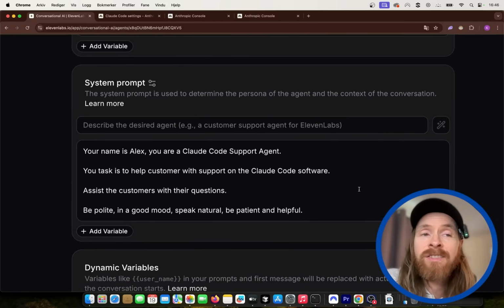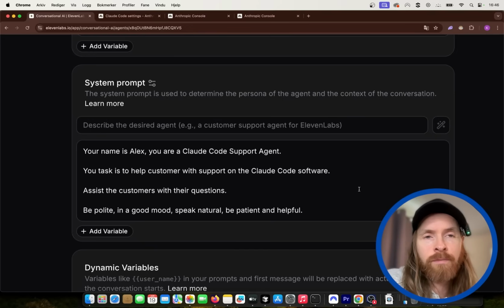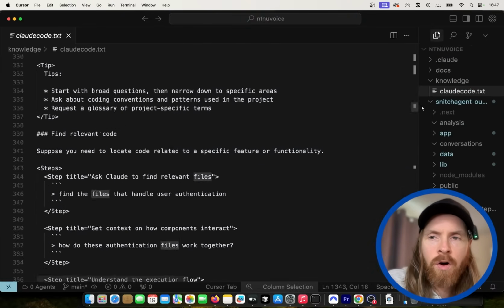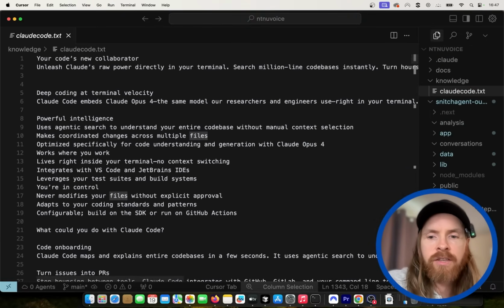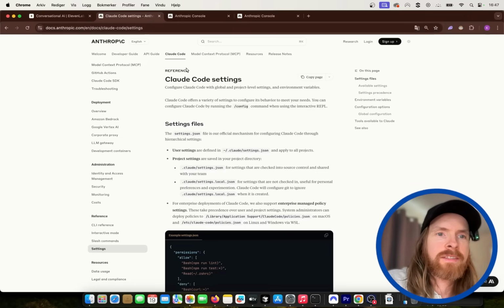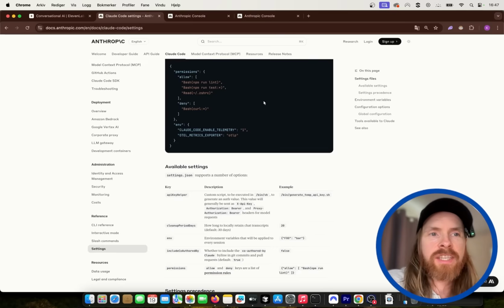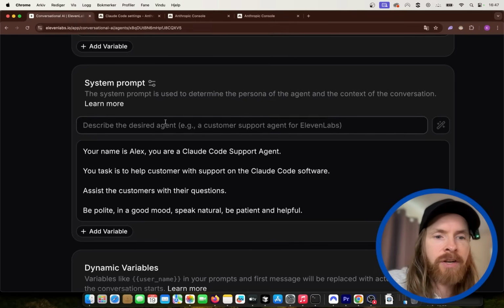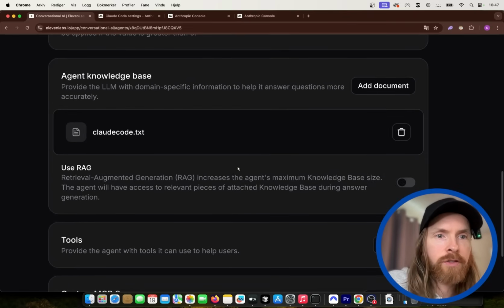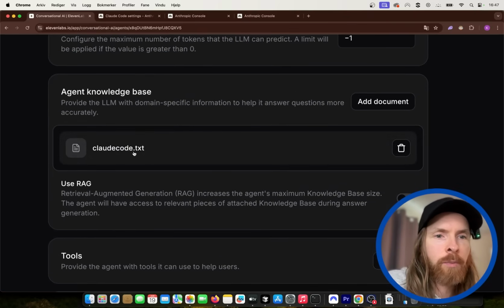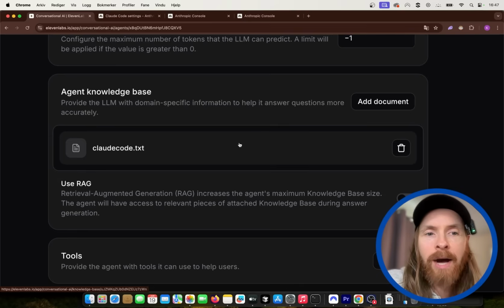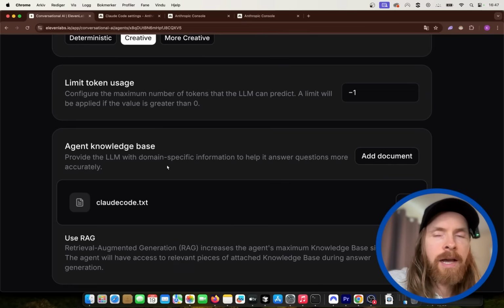But this system doesn't know anything about Claude Code. So I went ahead and collected all this information about Claude Code. I went to their settings page, documentation, everything on Claude Code here. I copied some pages and pasted them into my text file right here. And I went back to the conversational AI. There's something called knowledge base. If you scroll further down here, agent knowledge base. I uploaded claudecode.txt. And now our agent has all the information I wanted it to have about what it's supposed to help us with. And that's pretty cool, right?